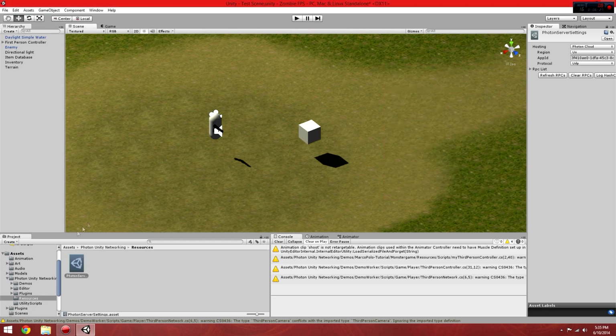And what this does, now we can close this up, is create this Photon server file basically, and it tells you what type you're hosting on, Photon Cloud, what the region is, US, and what your application ID is, and so forth. So you don't need to worry about anything about that.